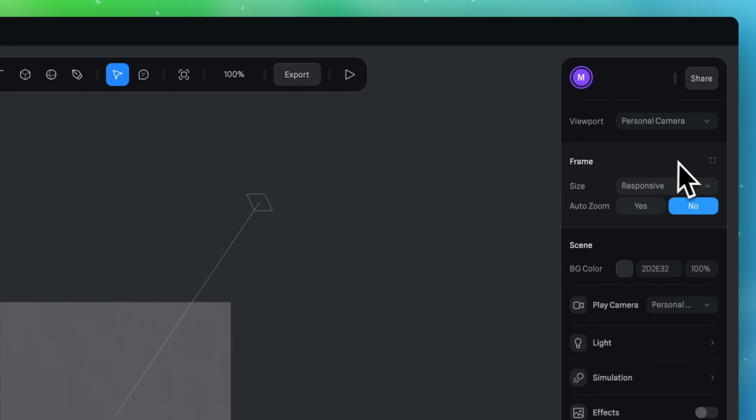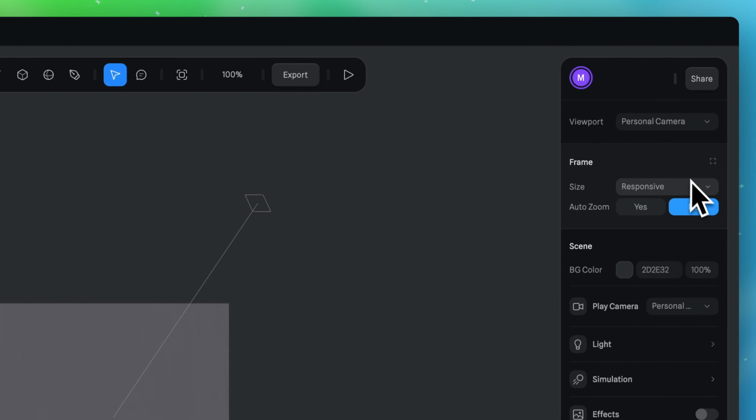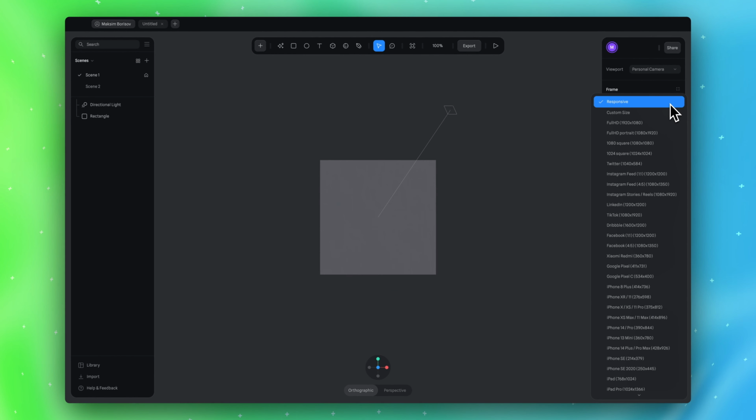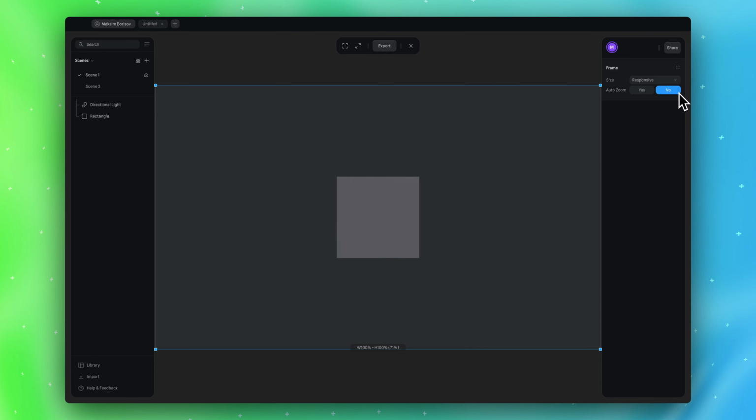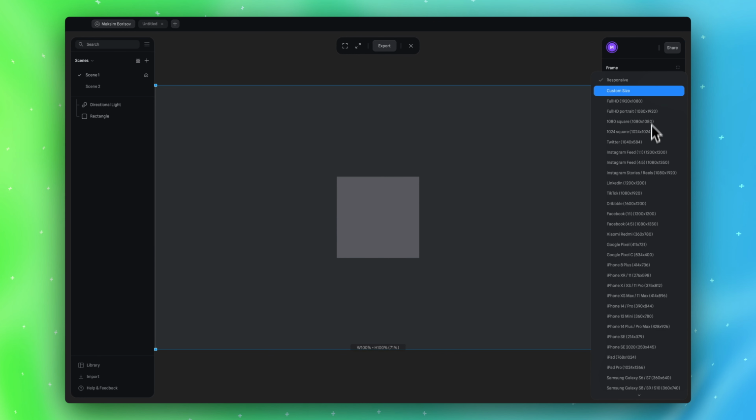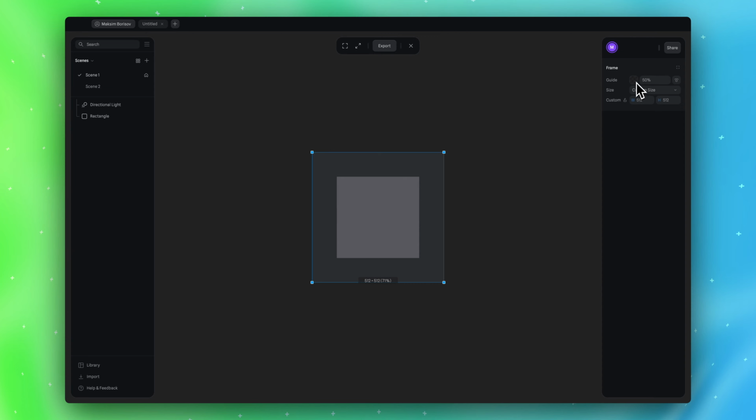Next section is frame. Frame is like the size of your viewport or screen size. So by default the size is responsive, and most of the time it will be responsive. It means it doesn't matter from which screen your scene will be played. From a big monitor or small phone screen, it will always fit the whole space of the screen. So most of the time when you plan to export your scene as a web experience, you will stay at a responsive size. But if you want to export your scene as an image, for example, you can select or set a proper size. Also here you can change a guide color.